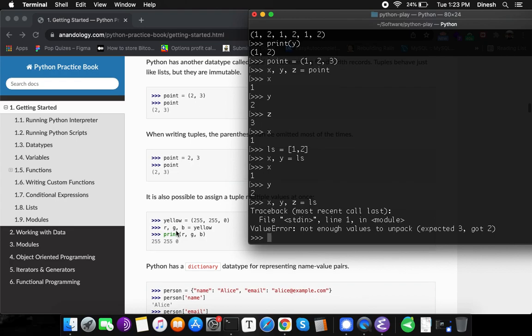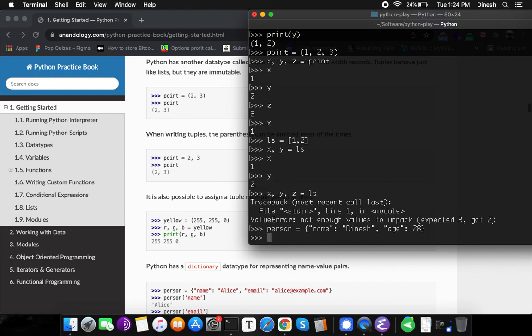So the last type of collection data type is a dictionary. A dictionary, as you can see, is like key-value pairs. Say you're trying to describe a person, right? You can say the name of the person is Dinesh, and the age is 28. You have a key, and you have the value. So you can talk about things like that with a dictionary.